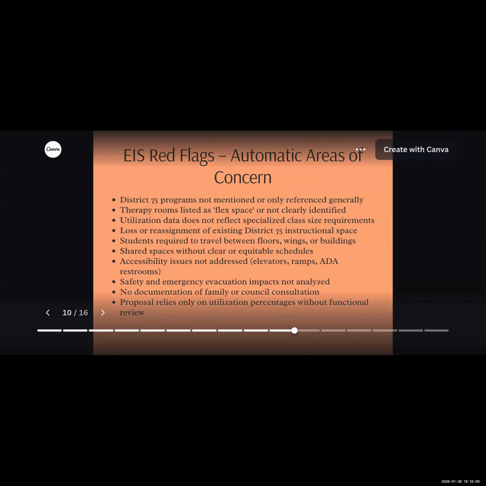Accessibility issues not addressed, i.e., elevators or ramps, ADA restrooms. That's very important. Safety and emergency evacuation impacts not analyzed, also important. No documentation of family or council consultation. It's not for us if it's not with us. And proposal relies only on utilization percentages without functional review by the district.